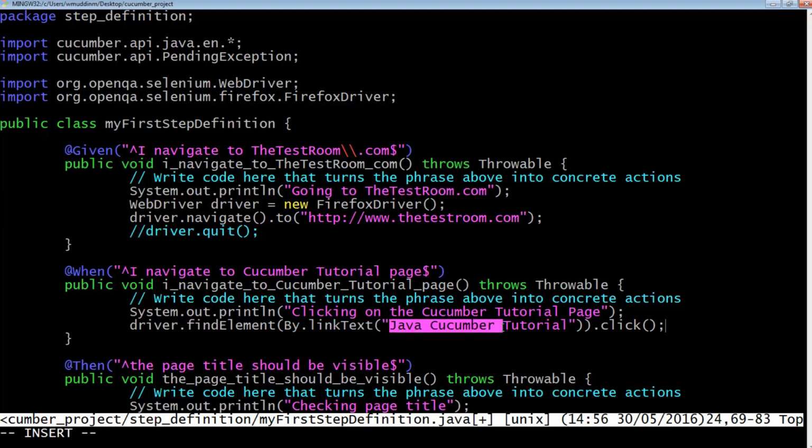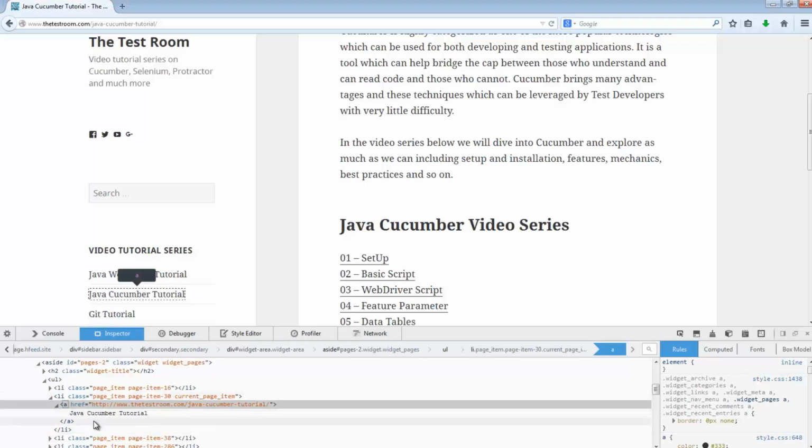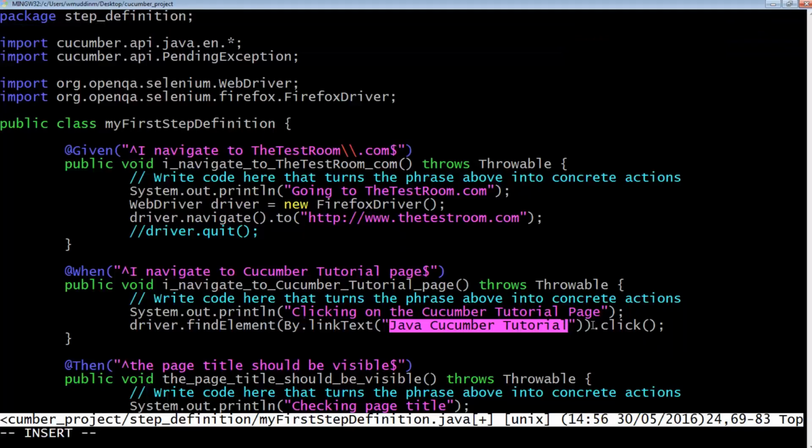And then we're providing the actual text of the link. Now this text, or the string that you enter into link text, is case sensitive, i.e. the casing of the letters, the spacing between the words, all has to match exactly for what you're looking for. So in this case, it's Java space Cucumber space tutorial, all uppercase for the first letter of each word. And we've done the same thing.